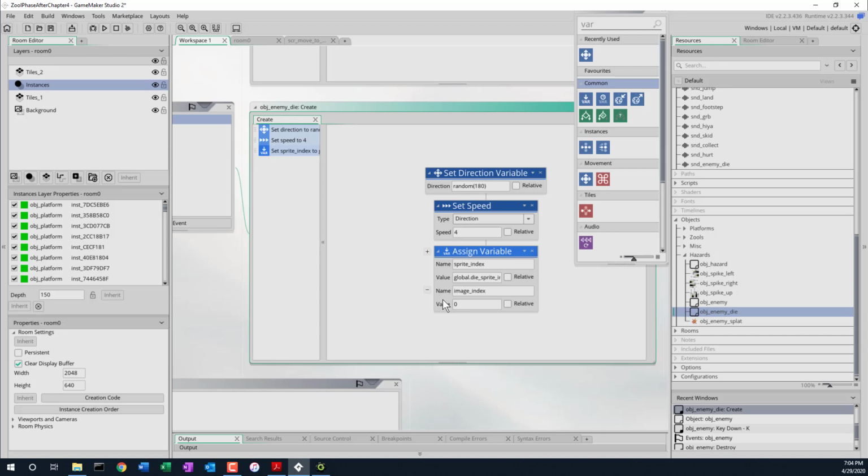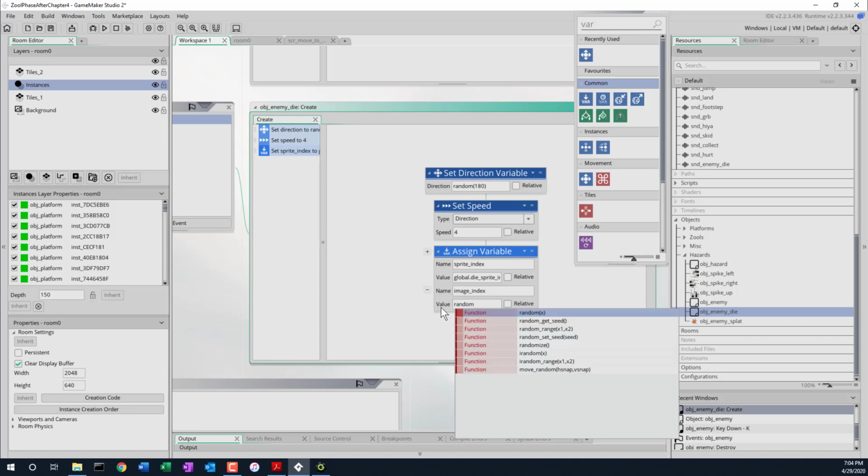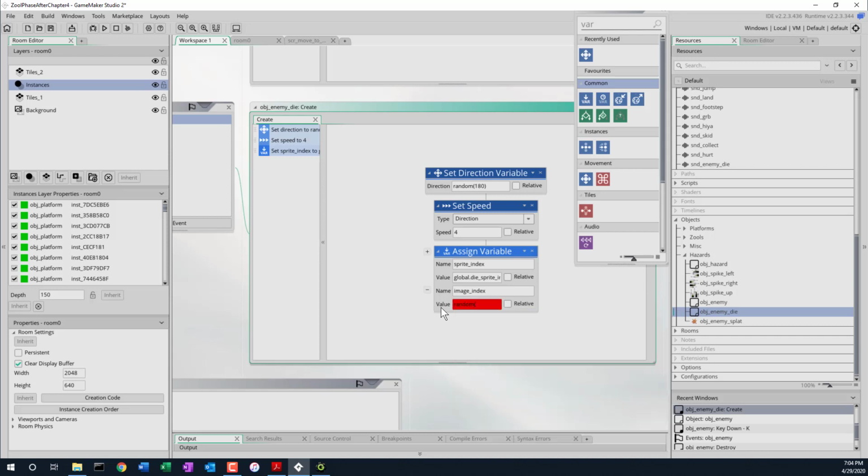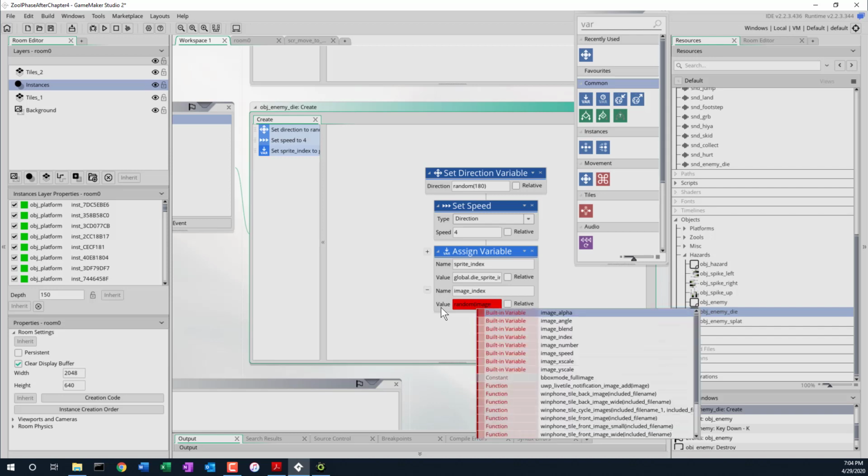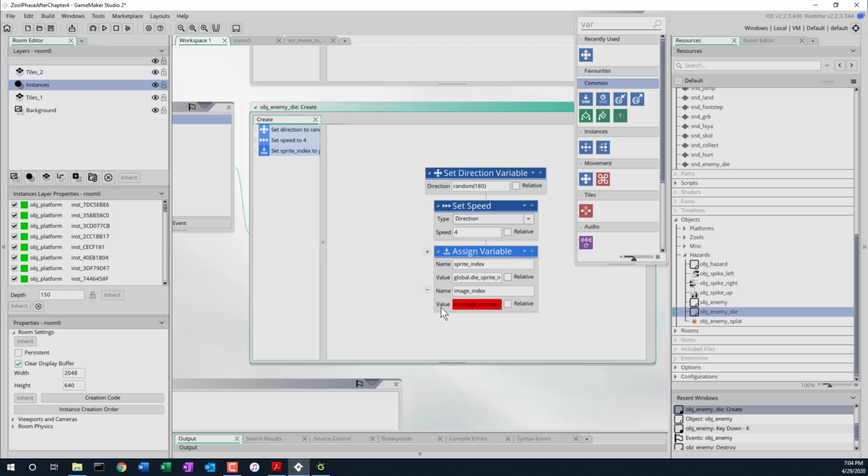So image index, and we want to set that equal to something called, we want to randomize it, so we say random, and then something called image number, which I don't understand what that means either. So we're going to have to look these up, I think. Image number.